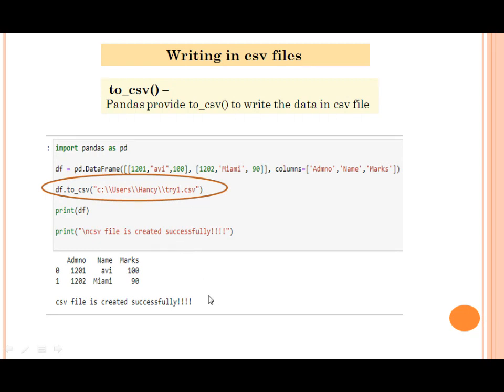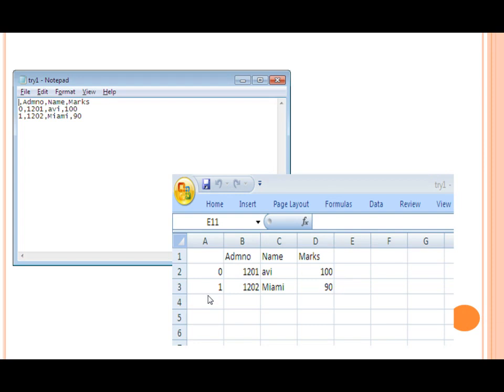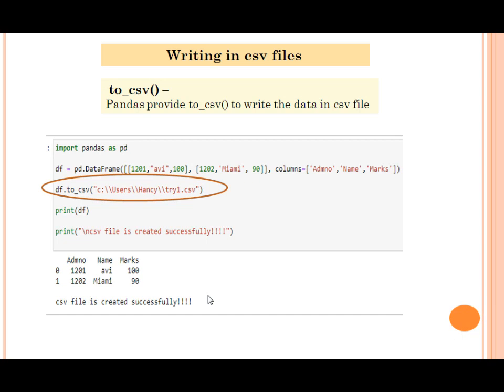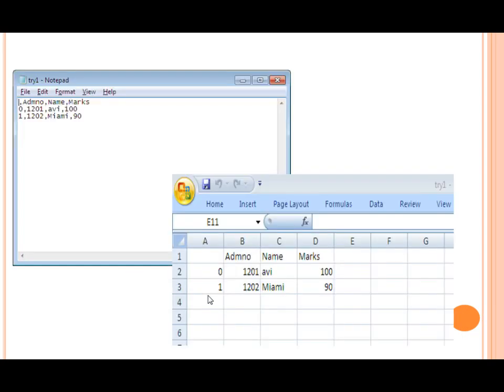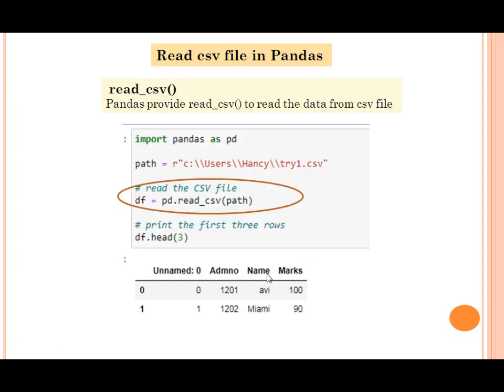So what if I want to see this file? If you want to see this file, of course, you have to read the file. But before that, when I open this try1.csv by right click, I found it can open in Notepad or in MS Excel. So when I open it in Notepad, it shows me like this. And when I open it in MS Excel, it shows us like this. Yeah?